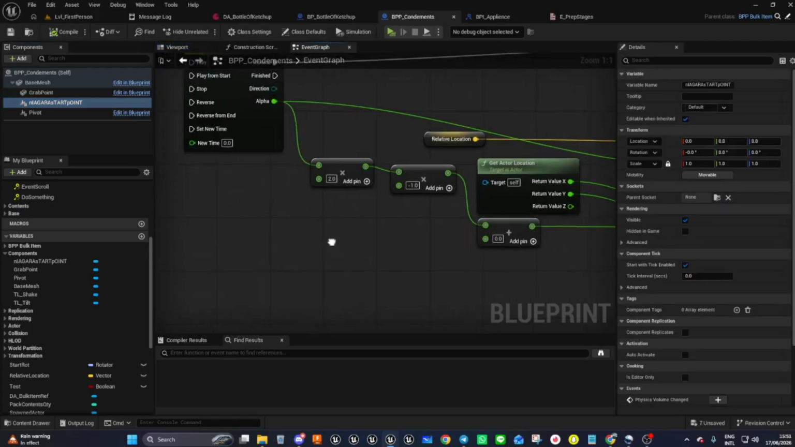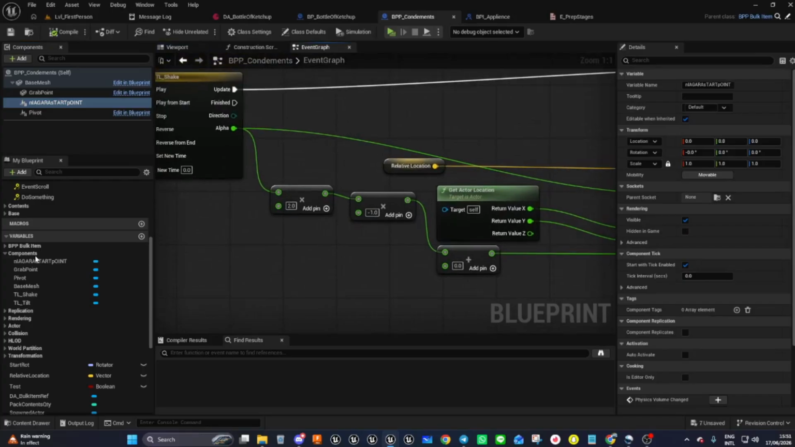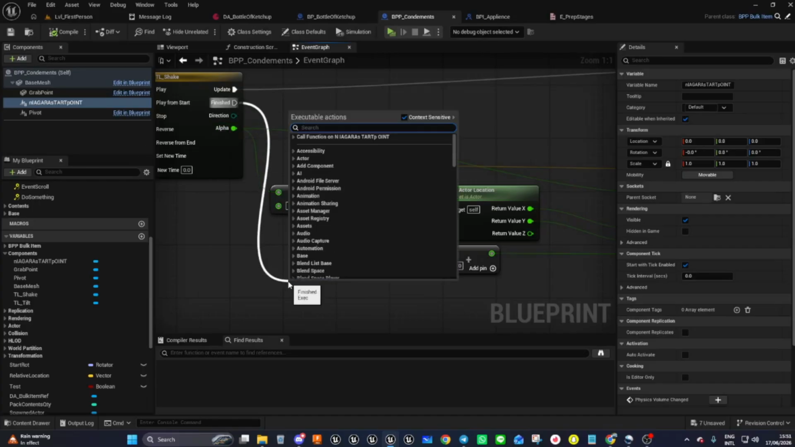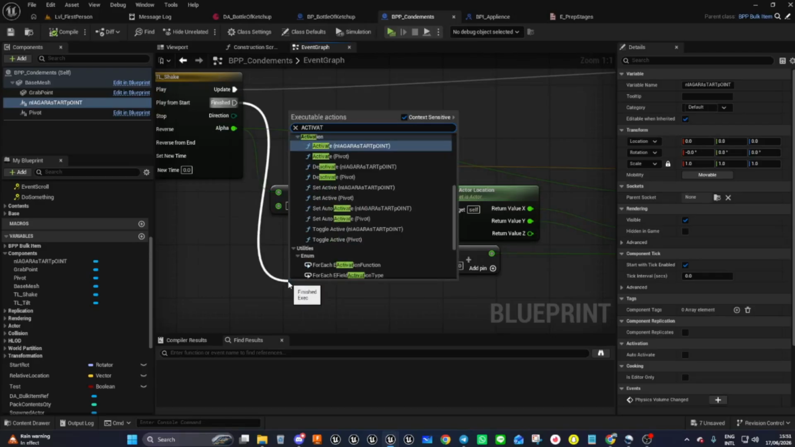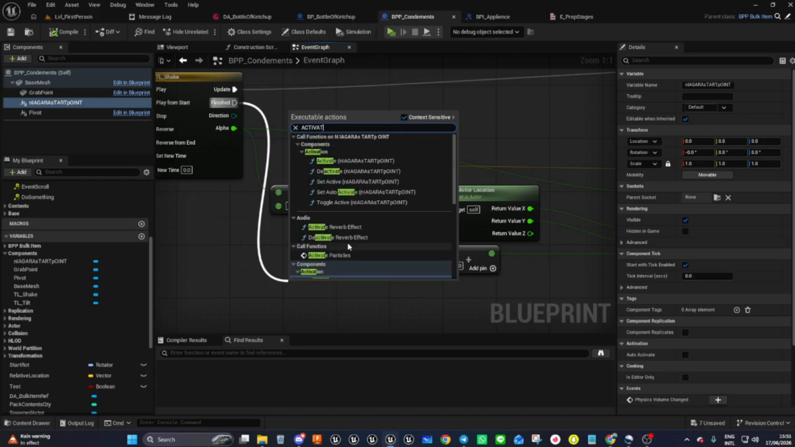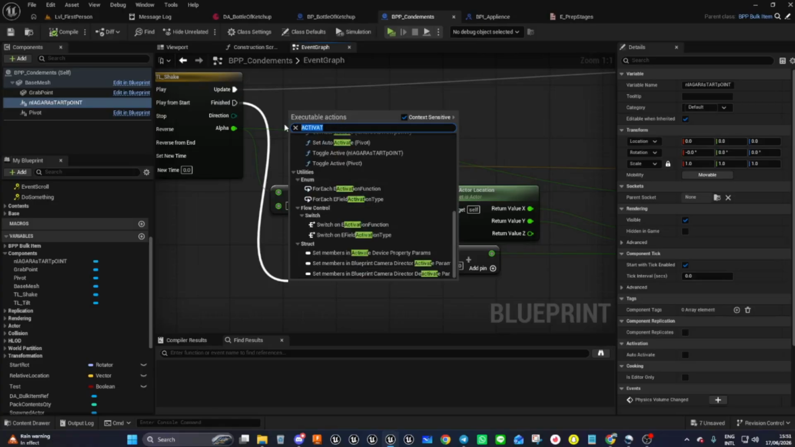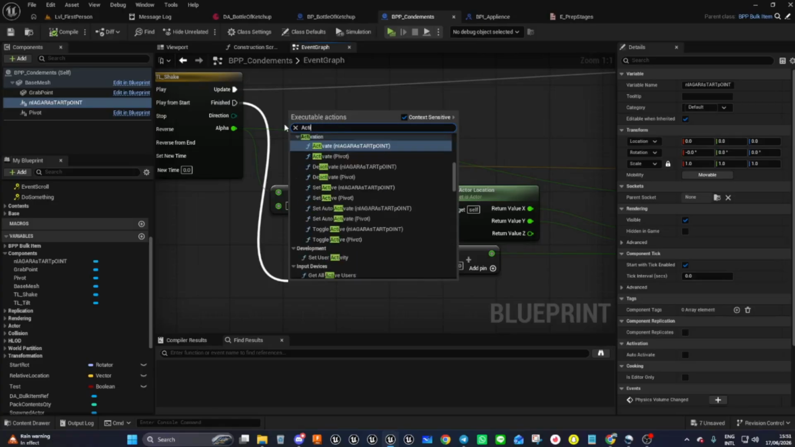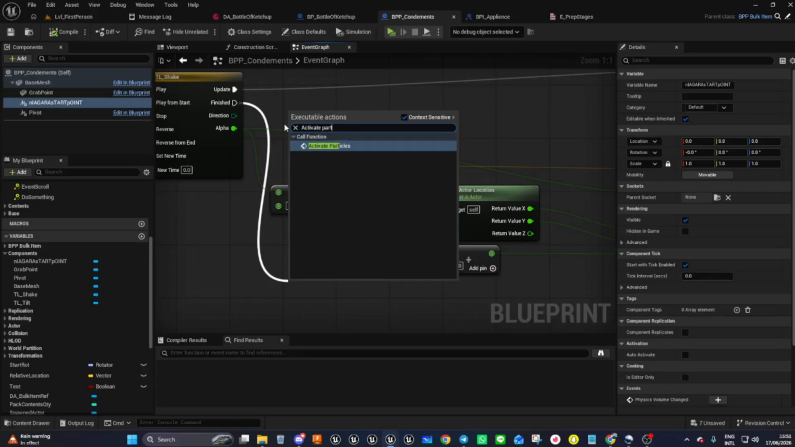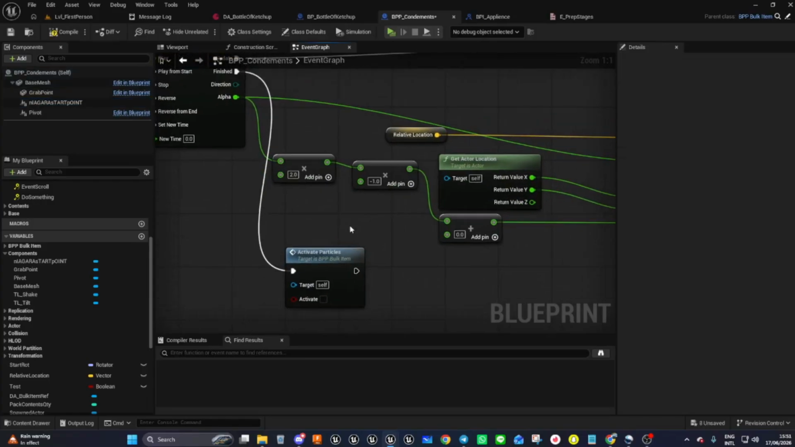Not sure whether we got this function. I'm just going to check. So on finished, we're going to say activate particles. Okay. We do have it. Activate particles.